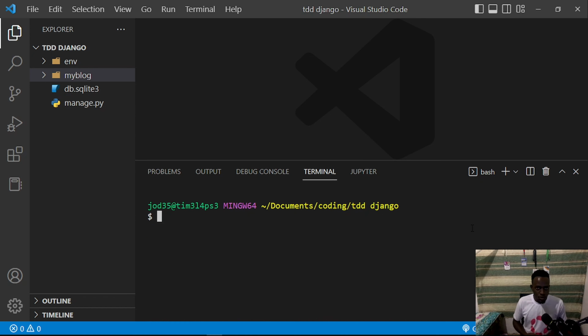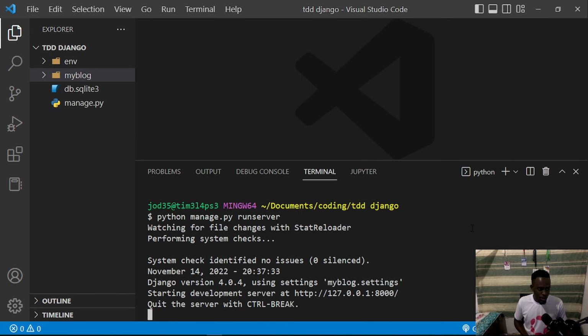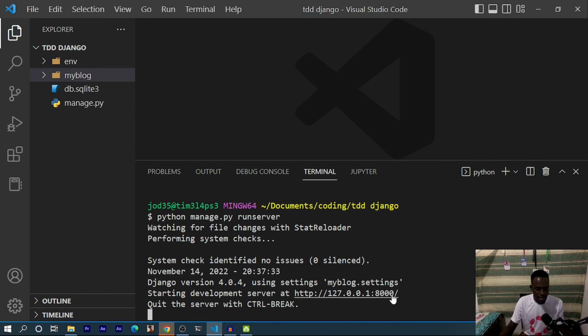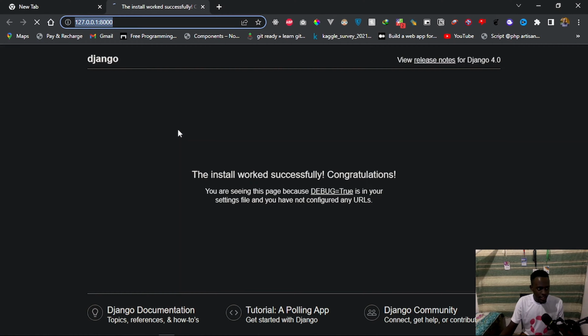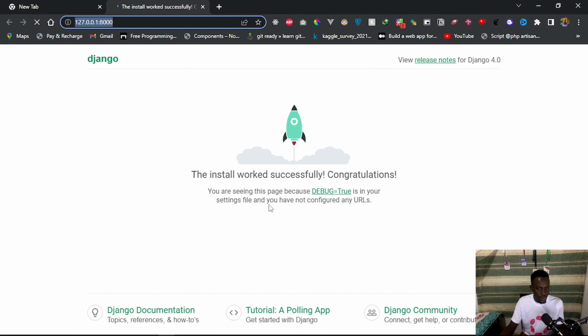Now the first thing we're going to do is run our server to confirm that our Django installation was successful and our admin dashboard is actually working. To do that, I'll say python manage.py runserver. Once this is done, our server is going to run at localhost:8000. So let's go ahead and open up our browser. I'll just Ctrl and click on this link, and this is going to open up our Chrome browser. This will show us that our installation of Django was successful.